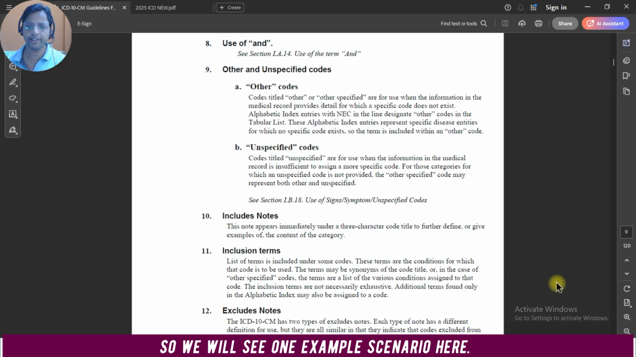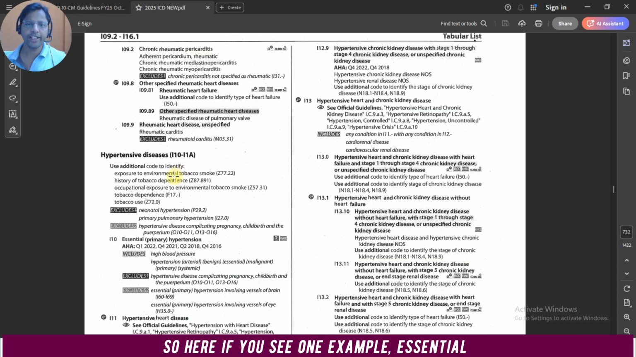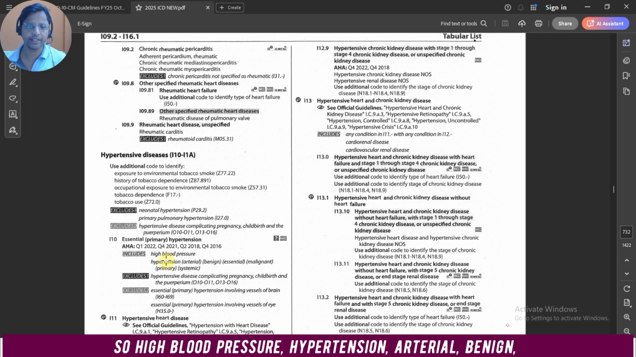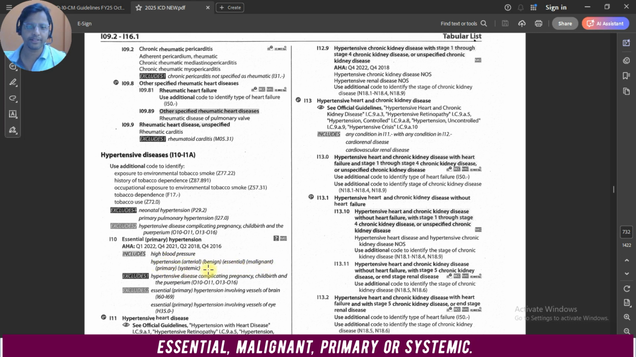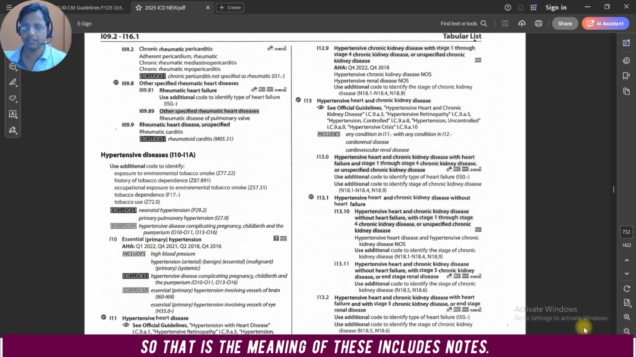We will see one example scenario here: essential hypertension. Here we have includes notes: high blood pressure, hypertension, arterial, benign, essential, malignant, primary or systemic. So what does that mean? If the documentation contains high blood pressure, you can code I10. If the documentation contains hypertension, arterial, benign, essential, malignant, primary, or systemic, you can also code I10. That is the meaning of includes notes.